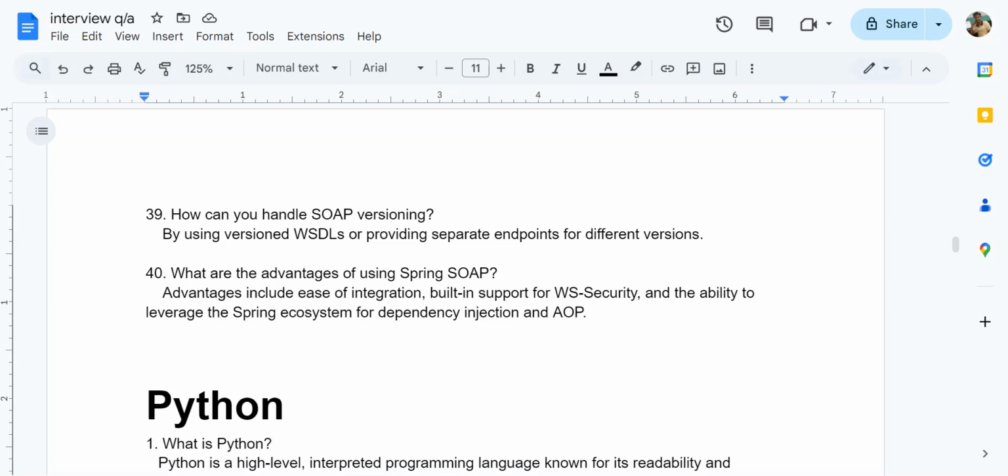What are the advantages of using Spring SOAP? Advantages include ease of integration, built-in support for WS-Security, and the ability to leverage the Spring ecosystem for dependency injection and AOP.